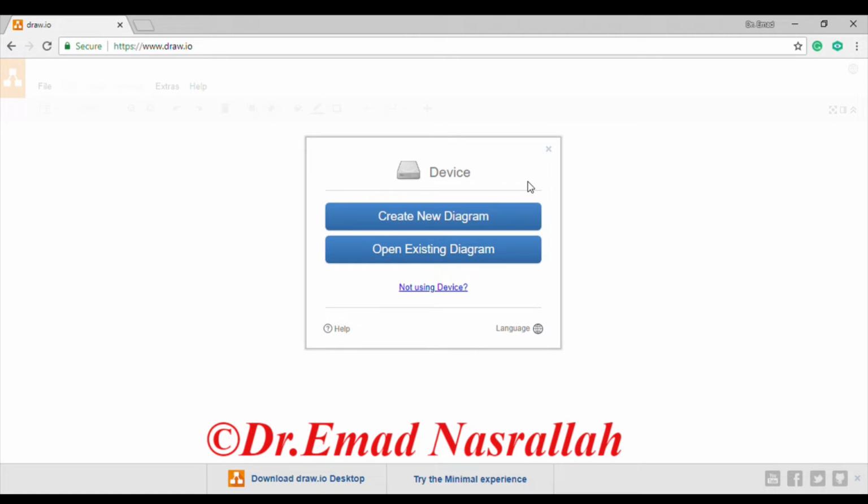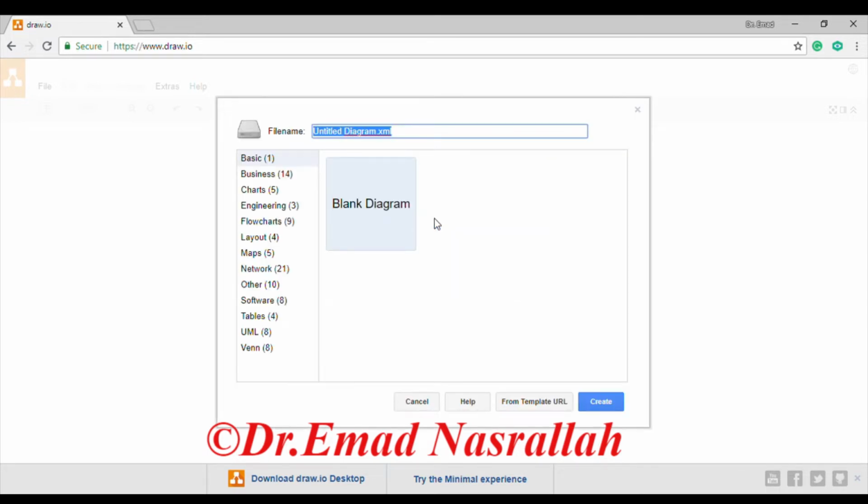The tool gives you the ability to save your work on the device. Create a new diagram. What is the name of the diagram? Use cases. Okay. I'll choose a blank diagram. There are different categories. You can choose one of them for anything else, but for the use case diagram, let's go with the blank diagram. So blank diagram, create.